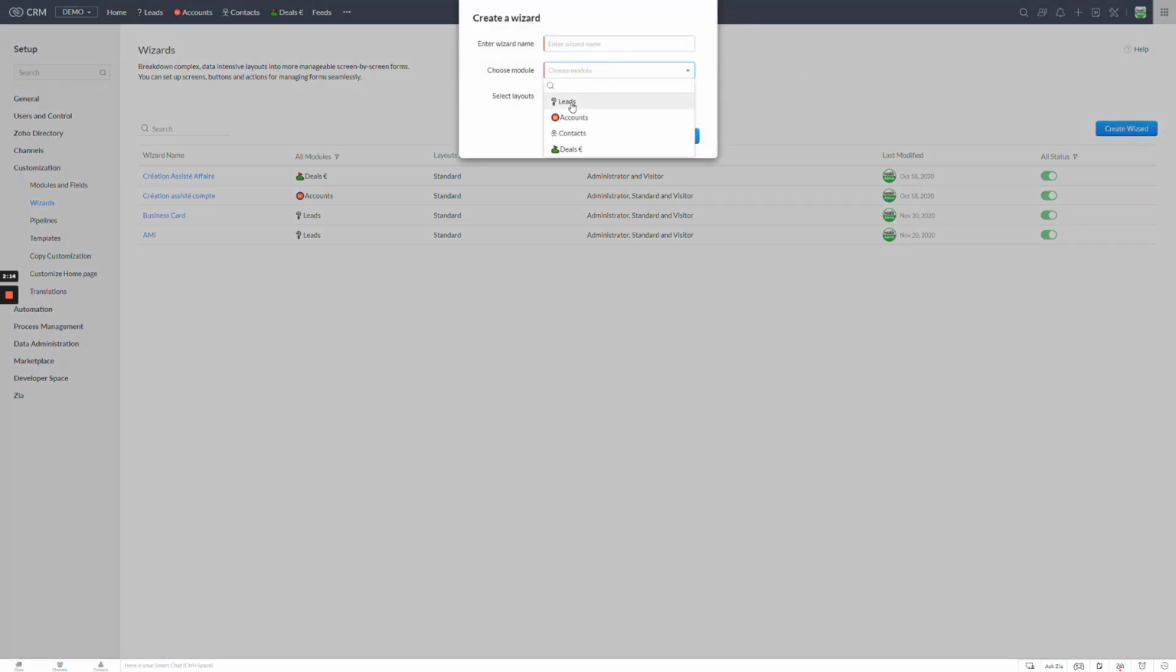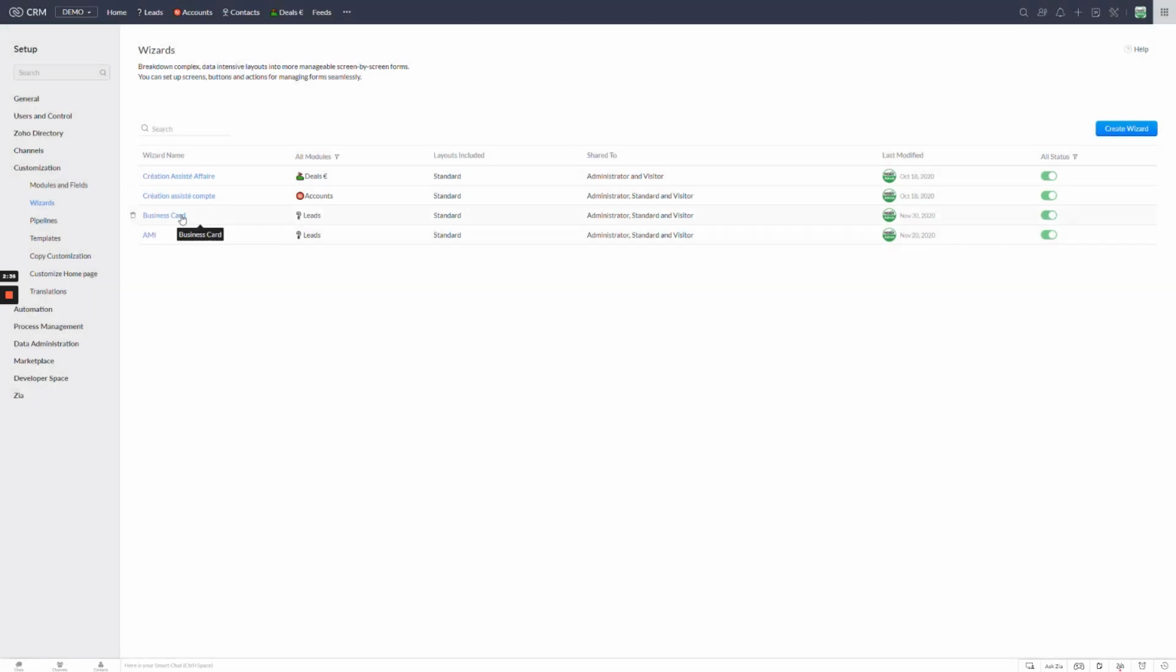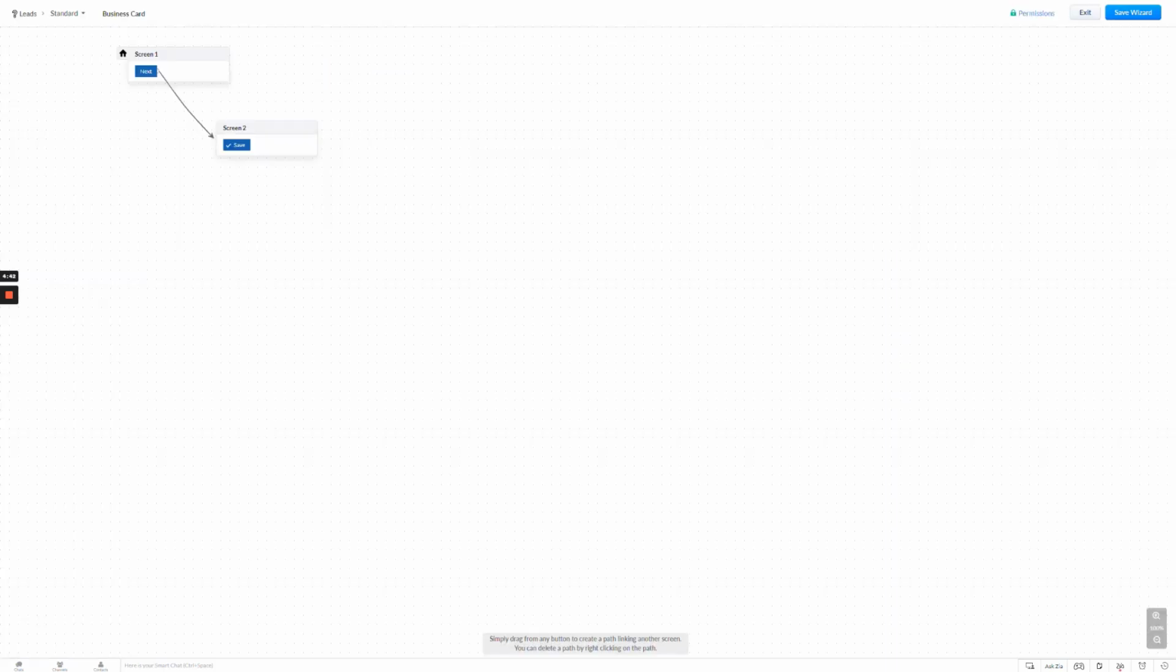You'll note that if I try to set another one up in the leads module, with the standard layout, it will tell me that I can only create 2 wizards per module. So you need to bear this in mind when you're deciding what wizard you want to set up, because you can only have 2 per module. So we'll get rid of that and we'll go in and edit this one.